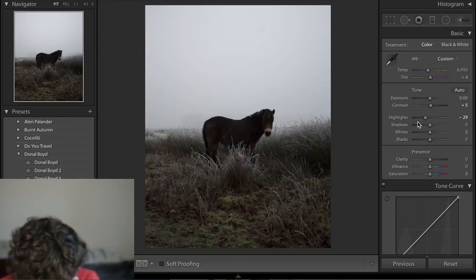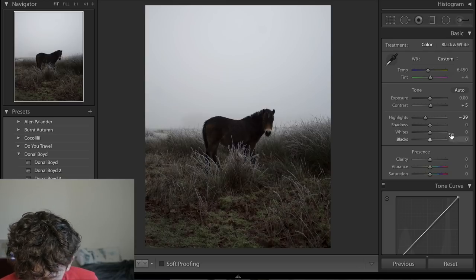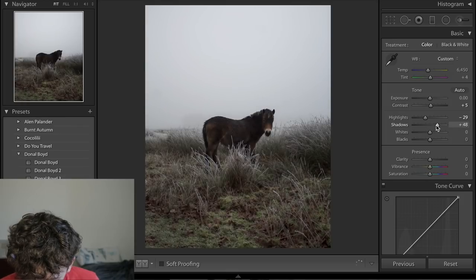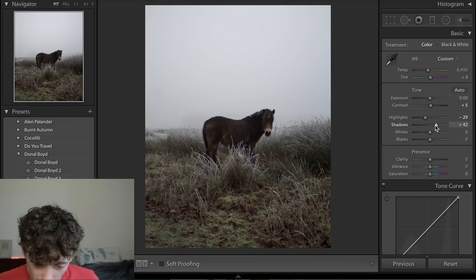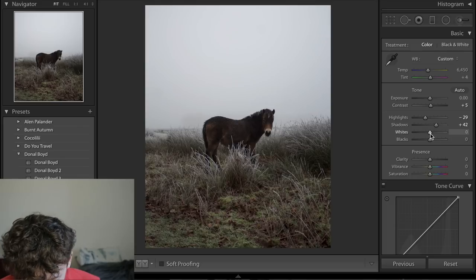Then, of course, we want to bring up those shadows. Just kind of bring in some detail into the shadows there, because we can't really see much going on with the horse over here. So we're going to bring that to about plus 40, I think. Maybe even, yeah, 40, 41, 42, around there. Looks nice.